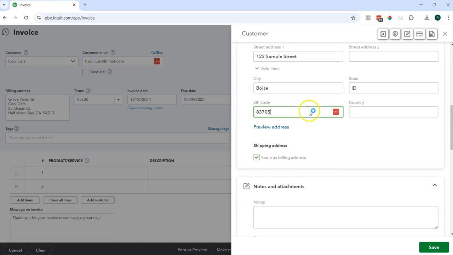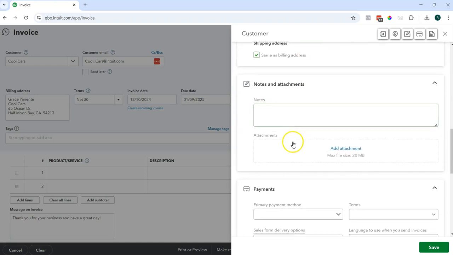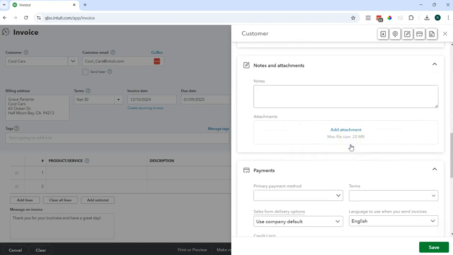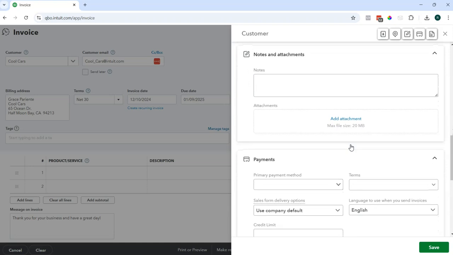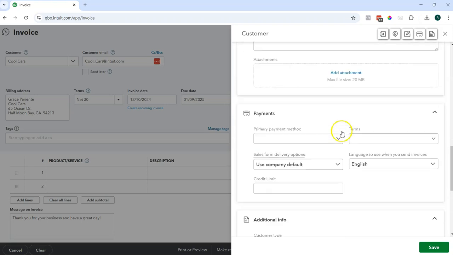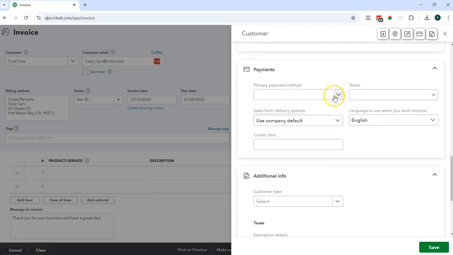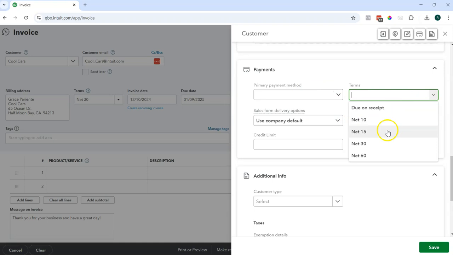All right, we can put in a billing address. Just making one up here. You can put in any notes you want or any attachments. So sometimes what I might put in here as an attachment is an engagement letter with a bookkeeping client. I'll put it right here in the file. All right. I don't usually put anything in for primary payment method or terms, but you absolutely can. If you give different terms based on the client instead of just overall for your firm, you might want to put those in here.